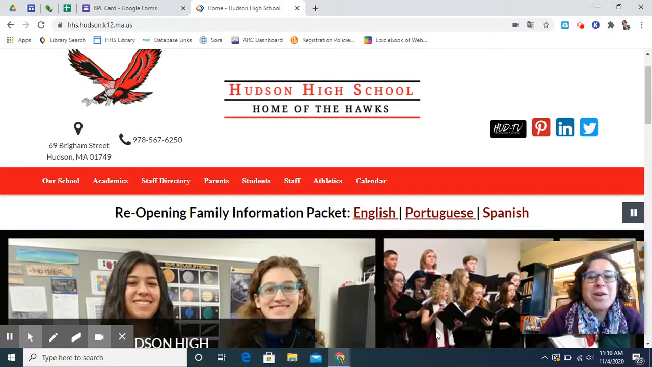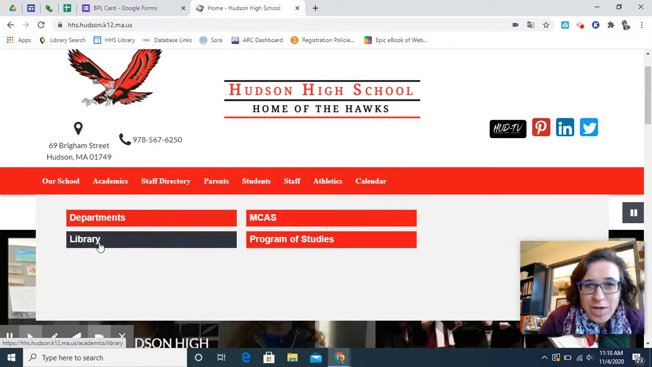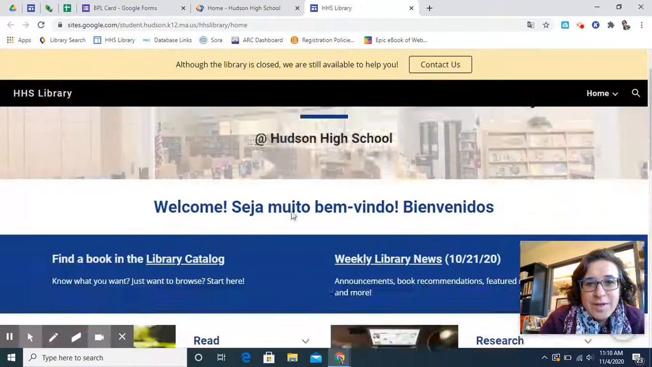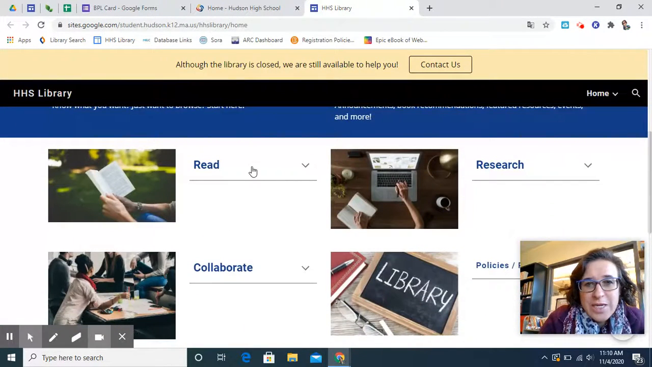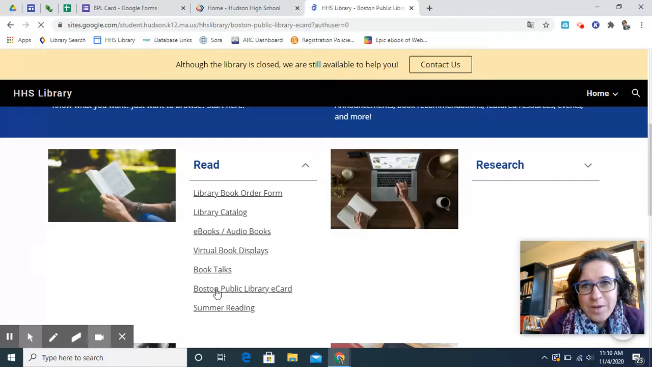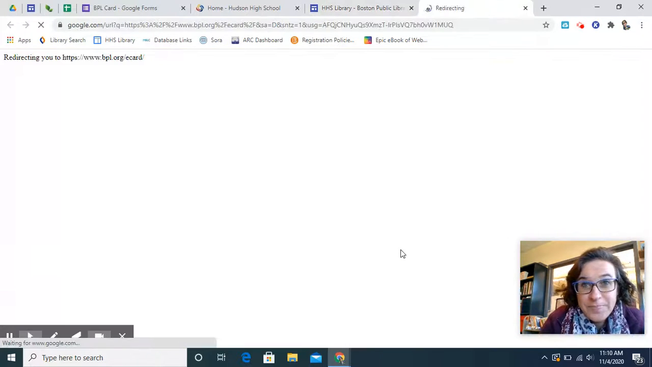Getting a Boston Public Library card is super easy. Go to the Hudson High School homepage and select Library under Academics. And then scroll to Read and select the link Boston Public Library eCard. On this page, we're going to get a Boston Public Library eCard.